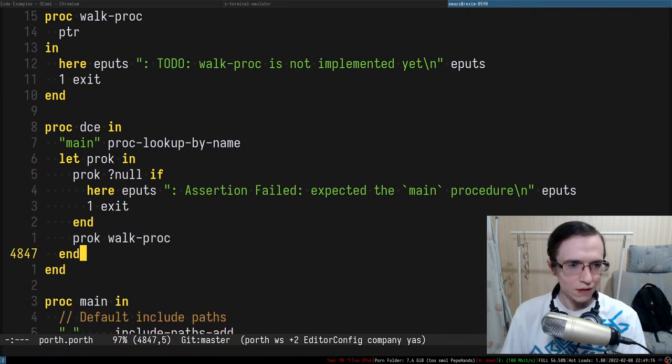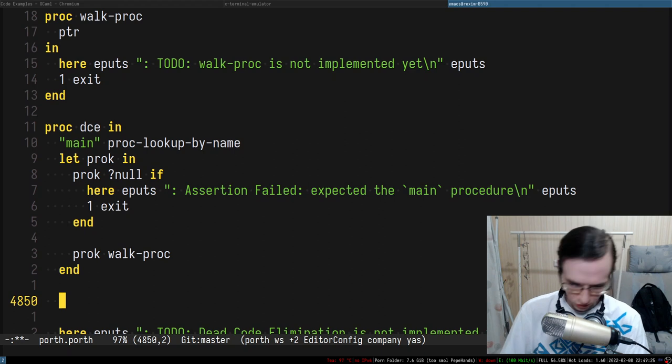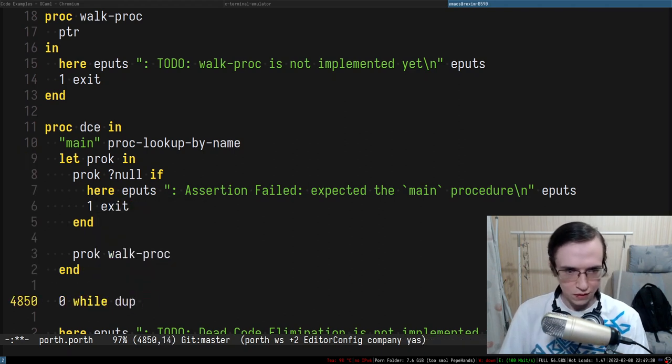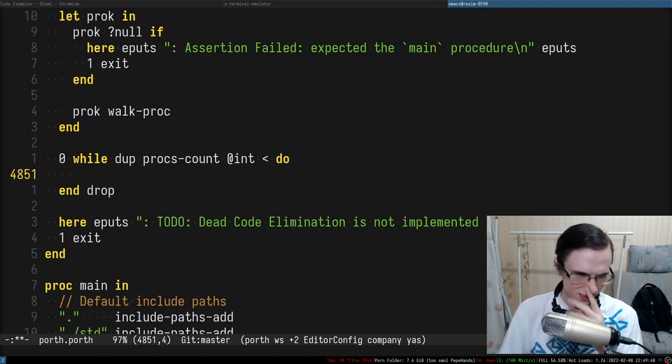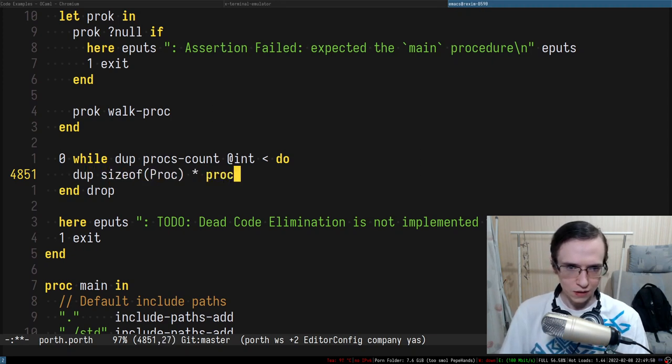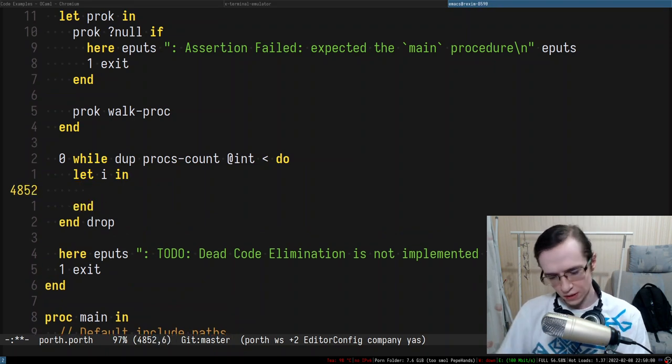That is basically it. Though after we walk through all of the procedures starting from the main, we want to iterate through all of the procedures and see if some of them were not visited. Right, so that's what I essentially want to do. So while dupe and then procs count less, right, and here we're going to drop. So this is the ID, and I want to duplicate that ID, size of proc multiplied by proc, and then procs pointer plus 1. So let's actually do it like this. So this is the index, right? So this is the index. And for the index, I am doing the following thing.